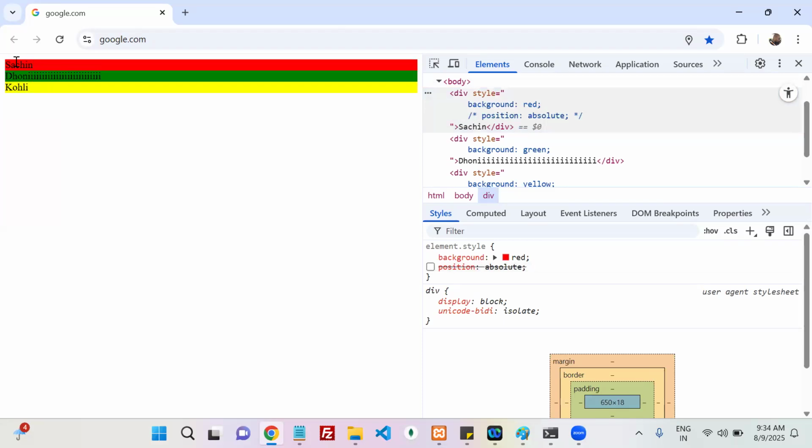Does Sachin clearly occupy this space or not? Yes or no? Yes. Clearly occupies this space. My Dhoni occupies Sachin's space, what does it mean? If my Sachin is not occupying, then only my Dhoni can occupy the Sachin space or not? Yes, no. Come on, general thing.